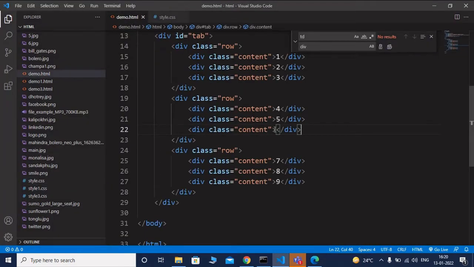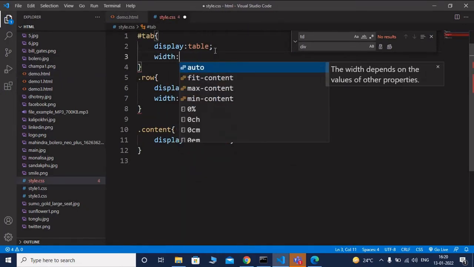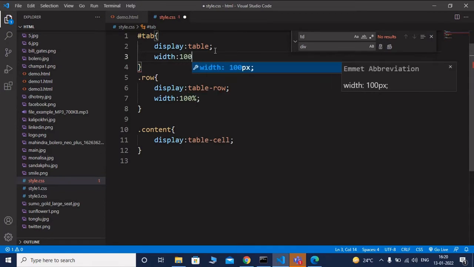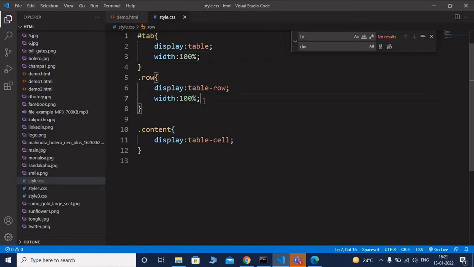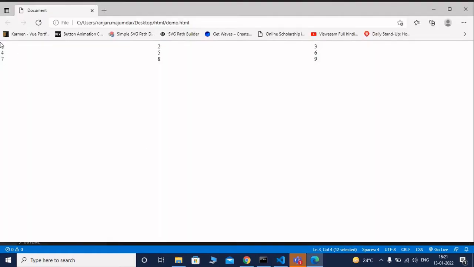I think I did a mistake here. Okay, here I am using #tab. Here I am using width colon 100%, and I am erasing this code. I am saving it and refreshing it. You can see the width of table, that means the div which will act as table, is 100%. So you can see the output.